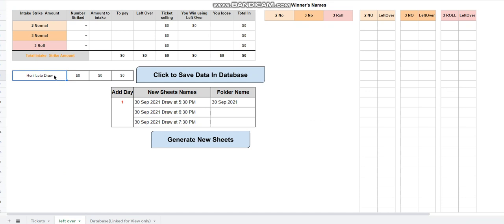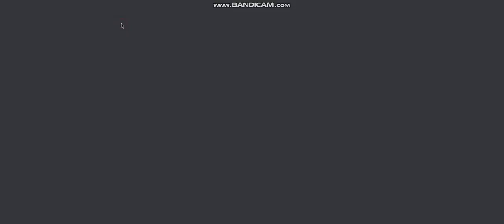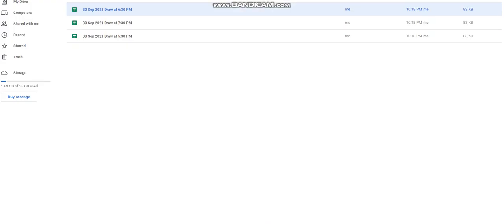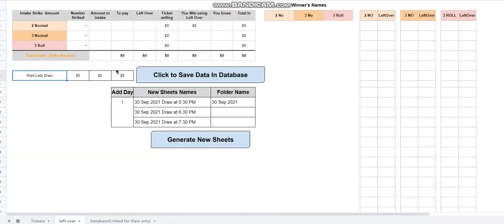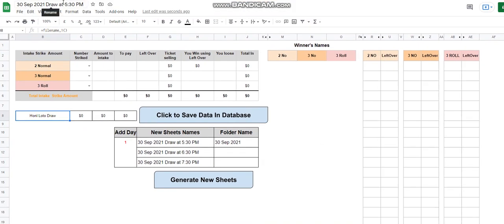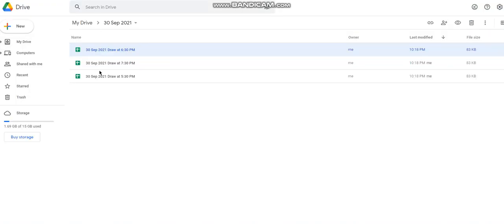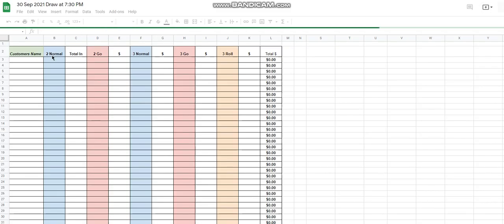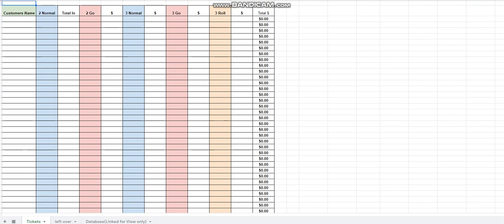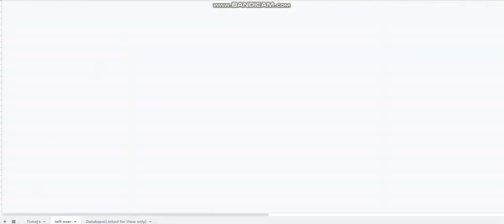The name of the file should appear here. I'll check it if there is any problem in it. So you will get three fresh files for the next date, and you can open all these three. Let me enter this one. Let me show you the name of the file. Here is the name of the file, 30th September 2021. This one is 6:30, and then let me open 7:30 as well. If I open the 7:30 file, you can see it's 7:30 p.m. and the files are all empty, and you can start fresh.